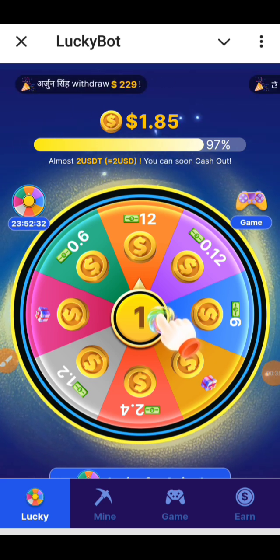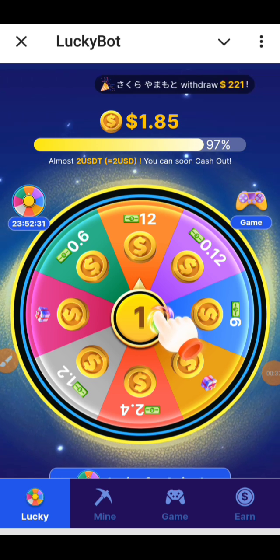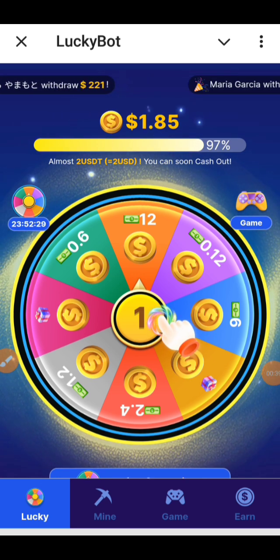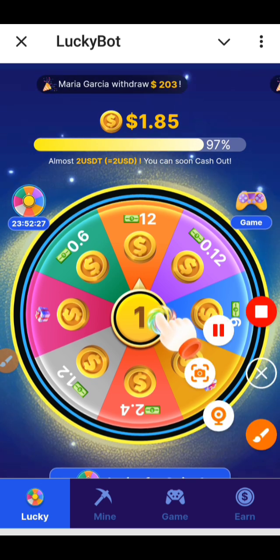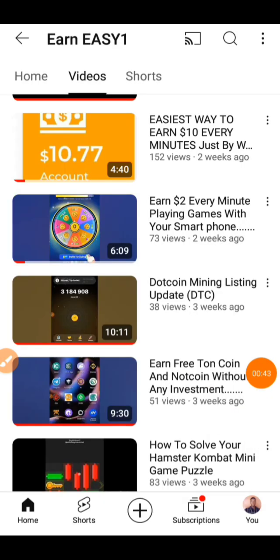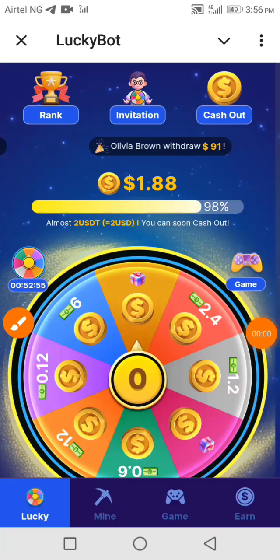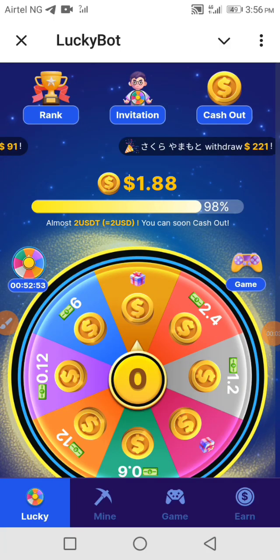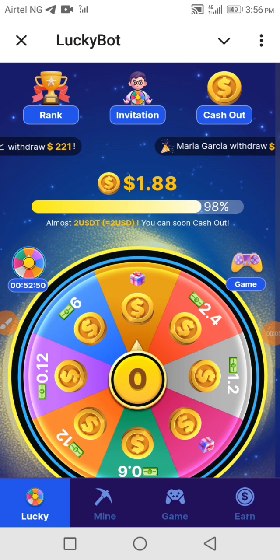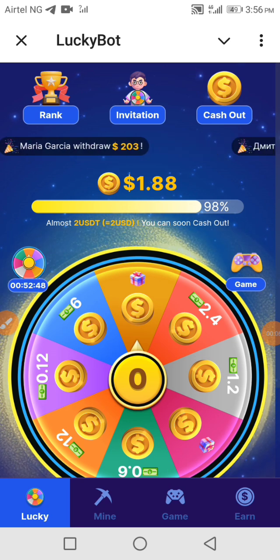So to get started with this bot, all you need to do is to watch the previous video which I made about this particular Telegram bot. So you can see the video which I made about this particular bot, so that you know how to get started with this particular bot. So the new update on how you can earn passive from this bot is by spinning the wheel.